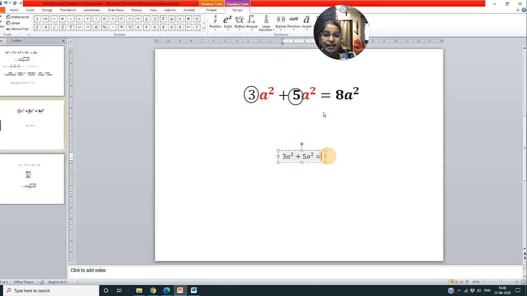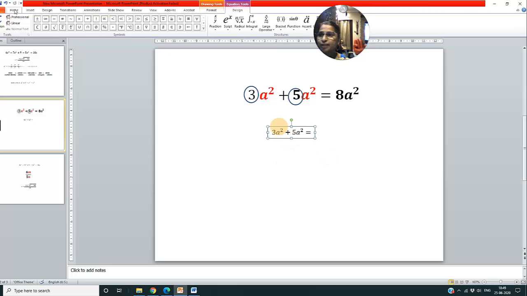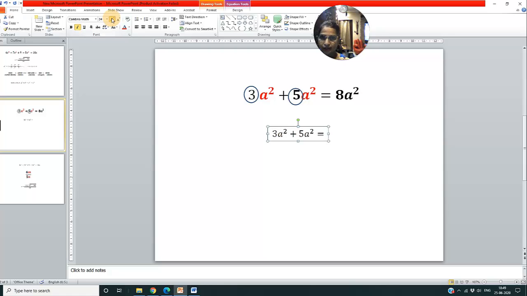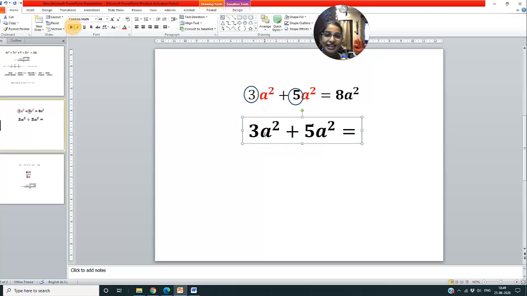Yes, now I can make it bigger so that the child can see it easily. I can make it bold, and I can make it bold too. And then after that, I want to show that the first term a squared and the second term a squared are both a squared, so I want to show them in red. So I'll take one at a time. So I take the a's first, because you can't select a and the square together. Now I'll select the 2's separately, and again I'll make them red.